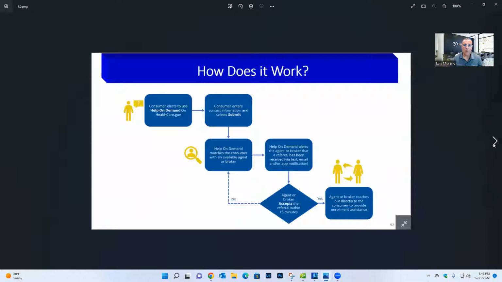But here's what I'm going to share with you. So how does Help on Demand work? This is what happens, guys. So a consumer can decide to go on, I'm sorry, to healthcare.gov. So they decide not to use an agent. They want to go and enroll themselves.